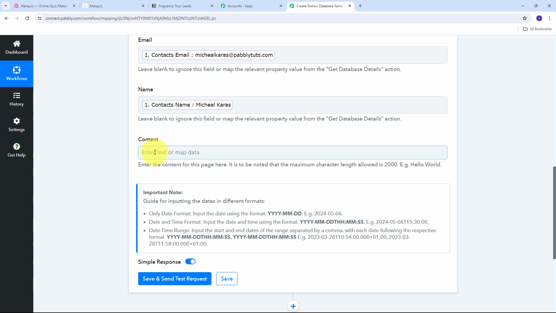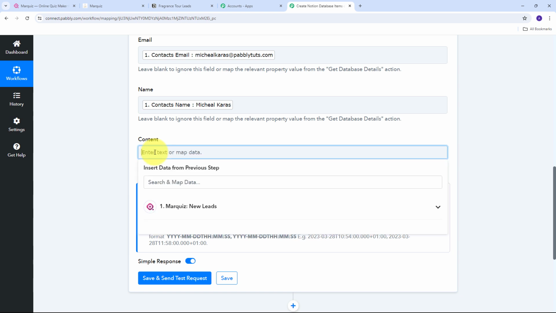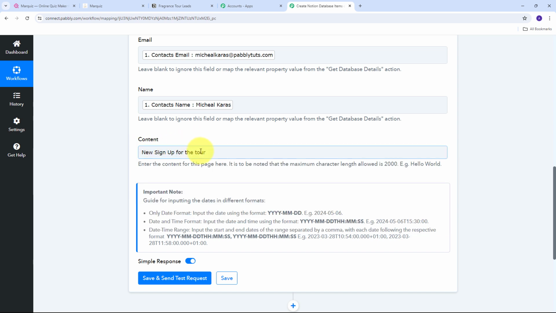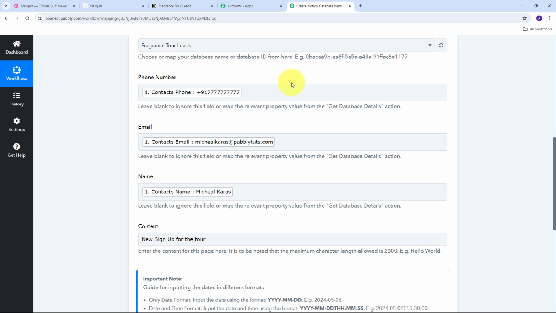And now I need to give the content. This content tab is a hidden tab that I have in my Notion database, and here I can give any description for my database item. So here my content will be new sign up for the tour. So this is going to be my content, and here we can see that I have mapped all these details. Now I have mapped all the required details, so I have made these details dynamic.